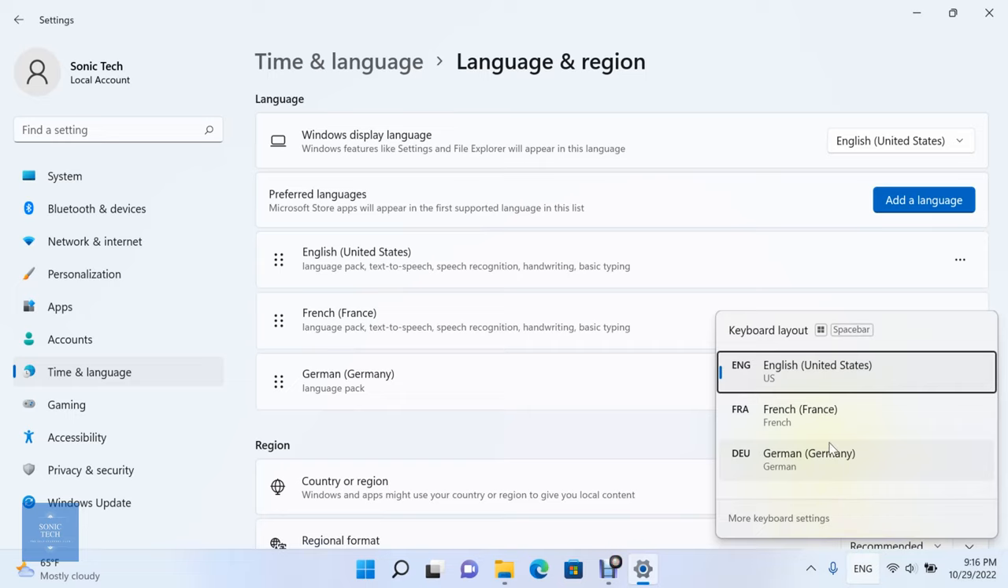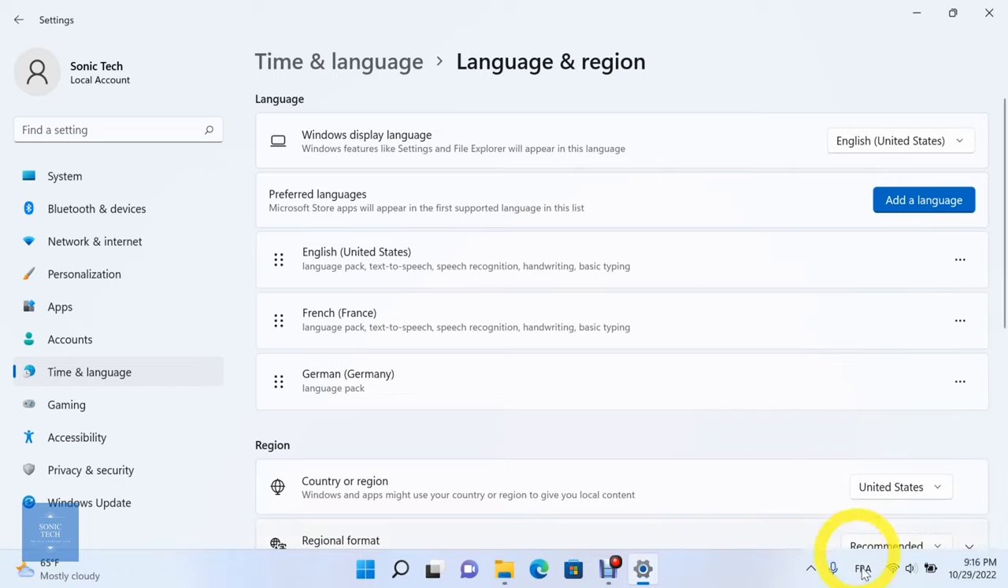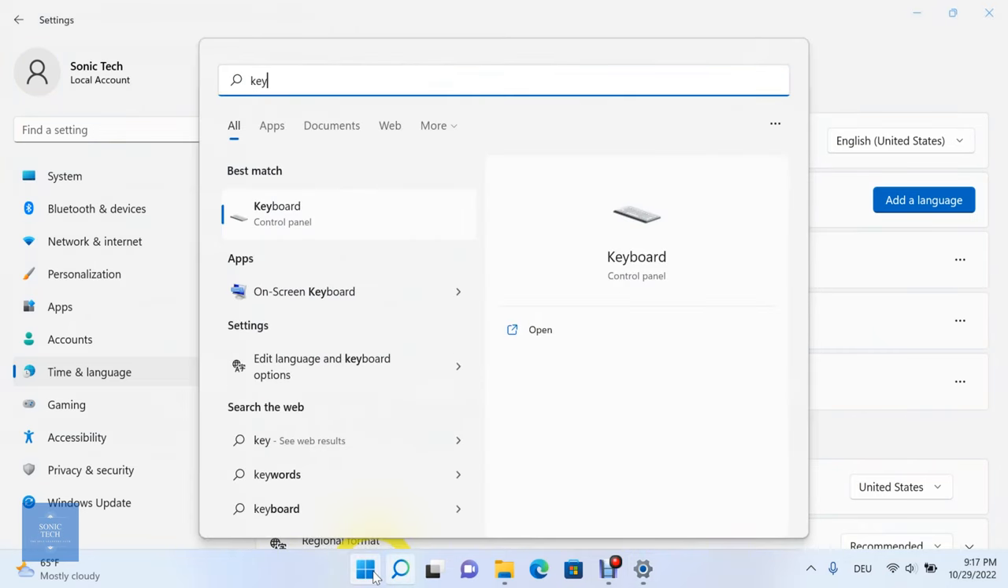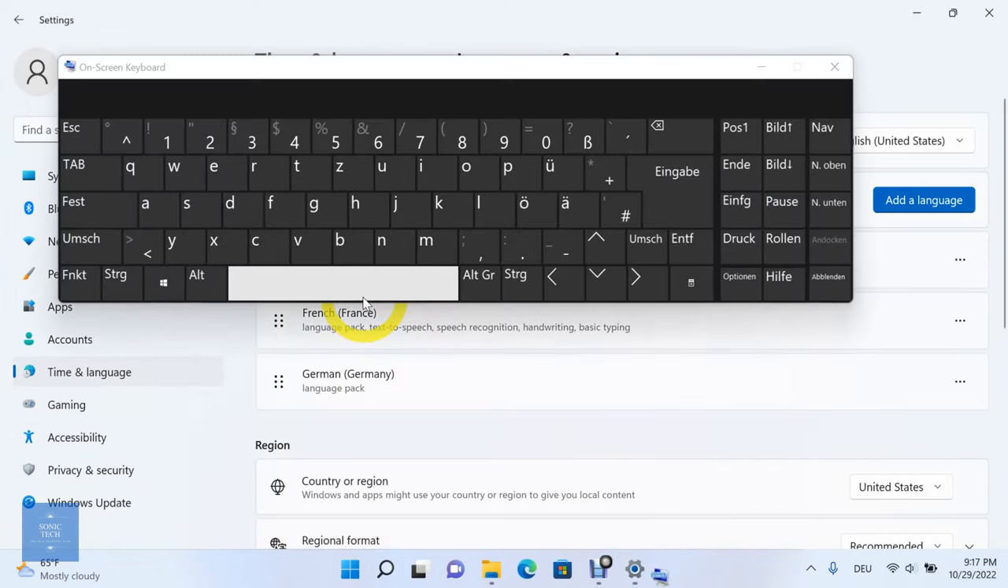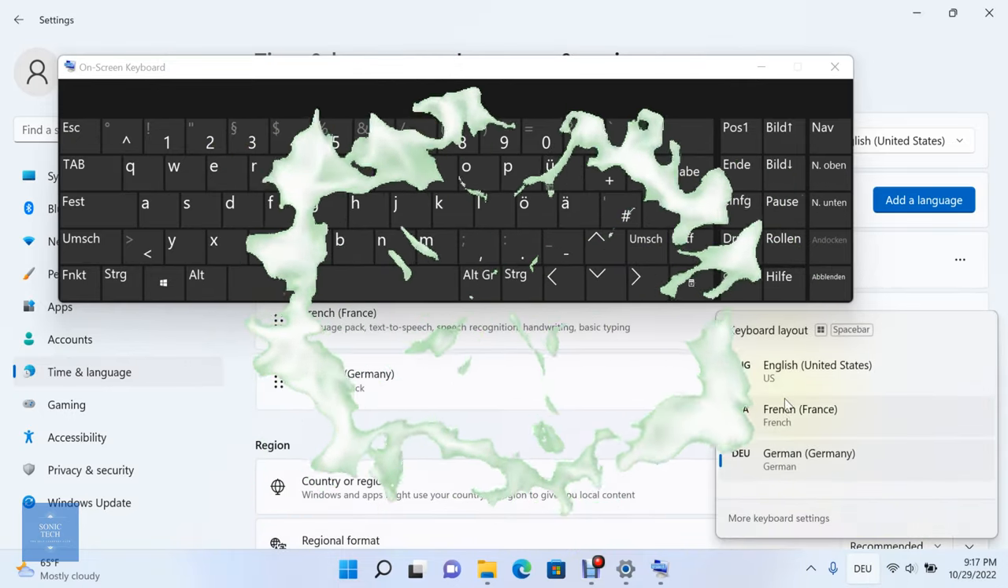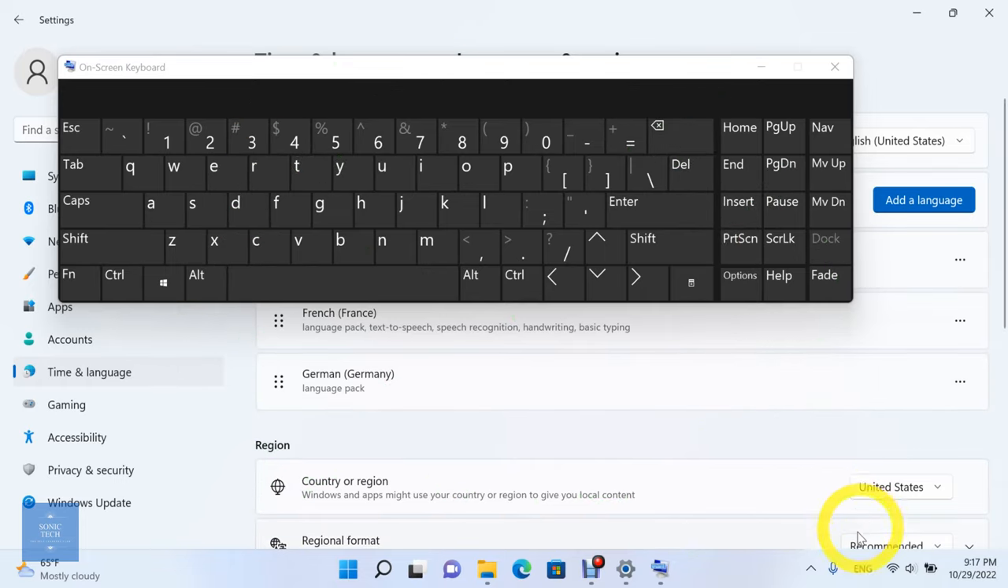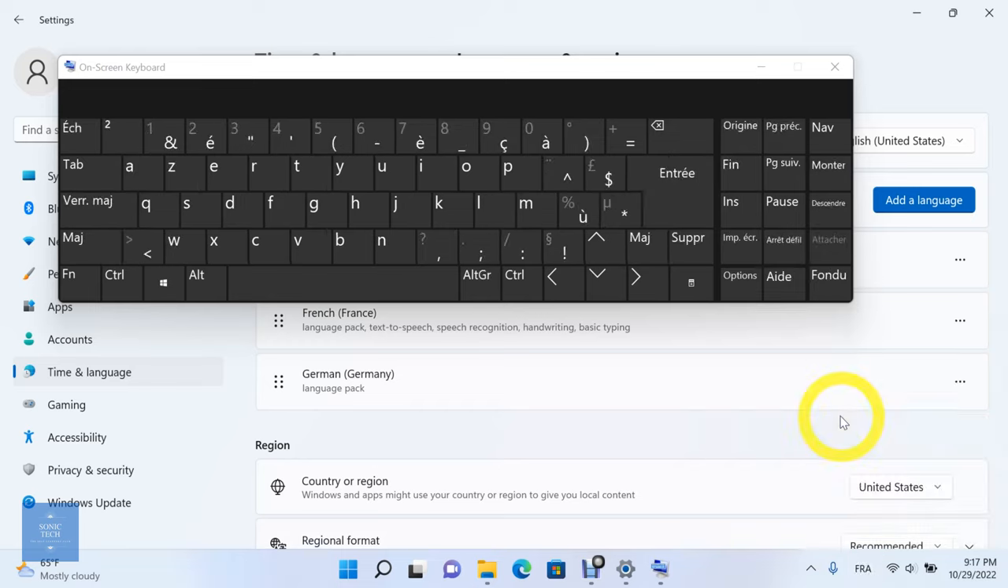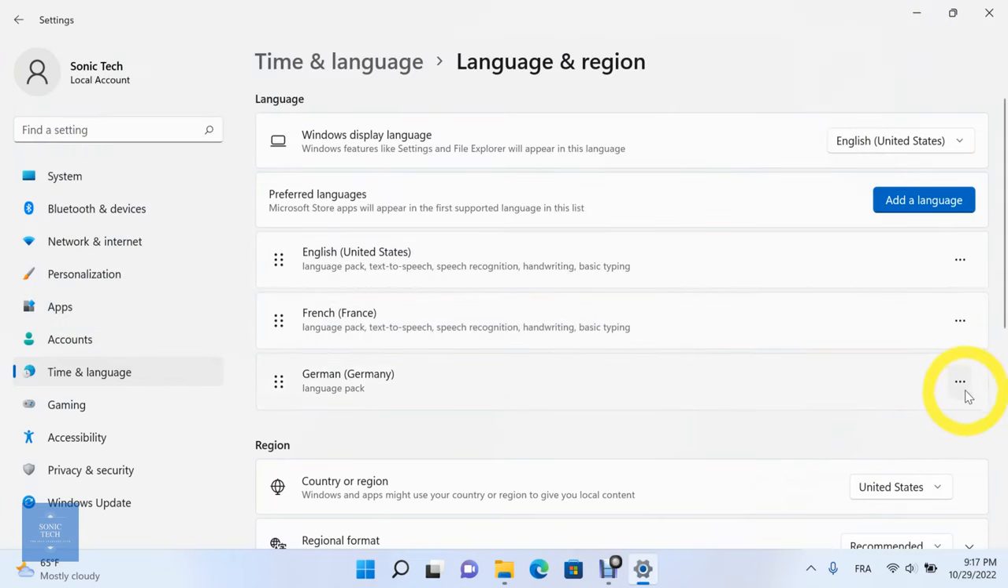You can see the languages are installed. Open the on-screen keyboard app from the Start menu to check the languages. Change between the languages. You can move the languages up or down and remove them.